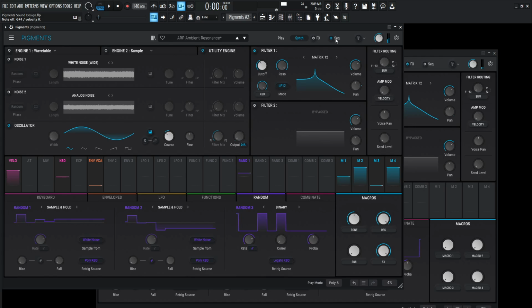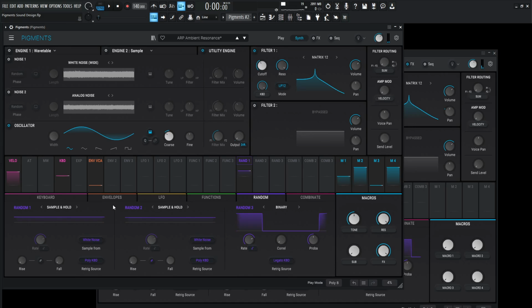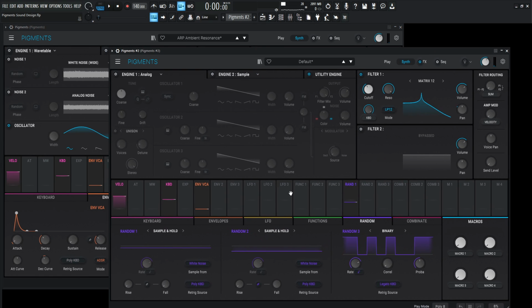And this is also a sequence, so we need to turn this off for now. That's the original here. This is what we're at here. So we're pretty much close. Let's double check our envelopes here. So there's a little bit of difference.